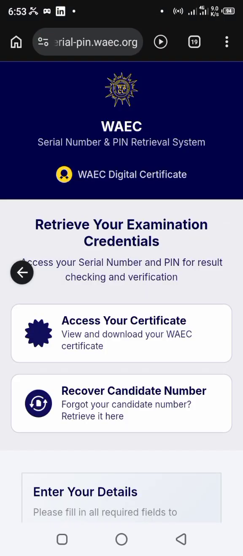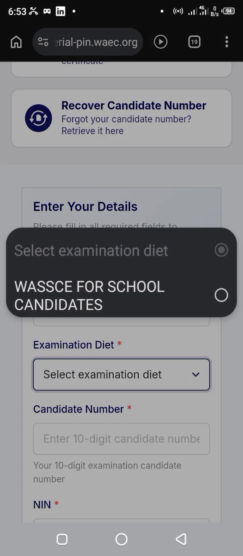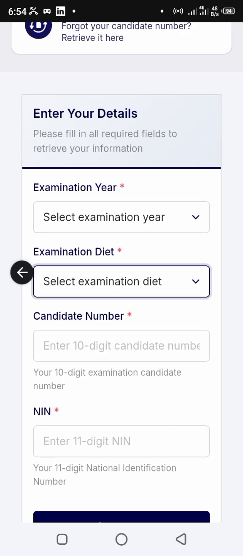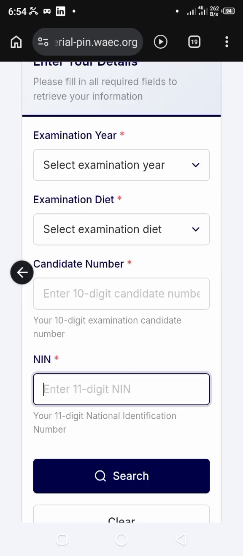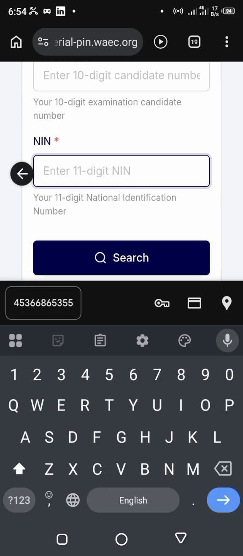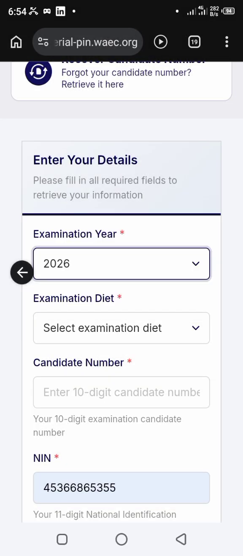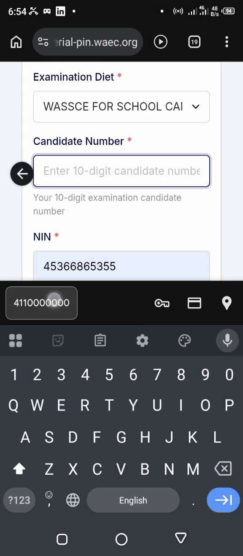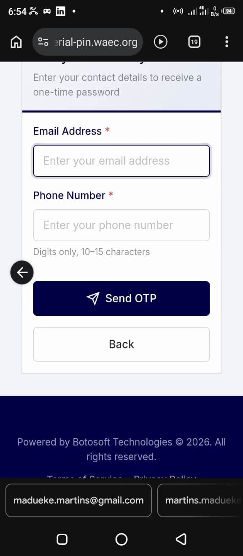Then you come to this place and enter your examination year. The diet means this one. Then for candidate number, you put your number. You start with 4 something, a 10-digit number. You enter it here, then you click search. Let me enter something randomly. This is 2026 because the exam just started this year, so we don't have any other year. Then finally I will click search. I will come to this place and enter the email.